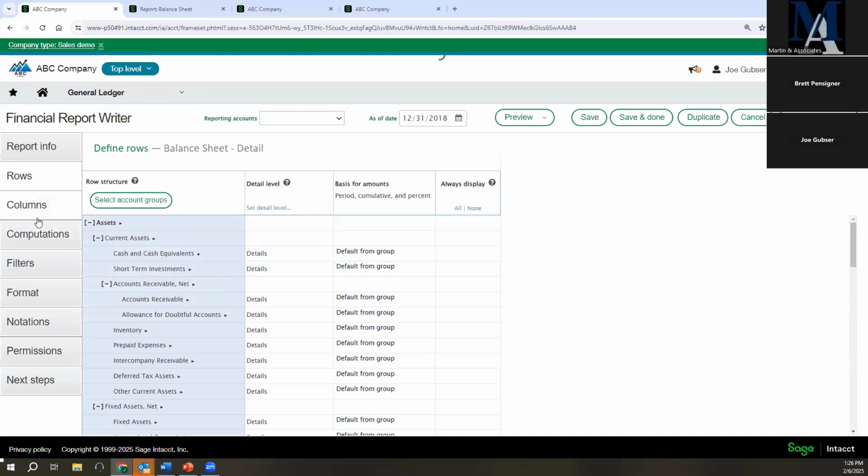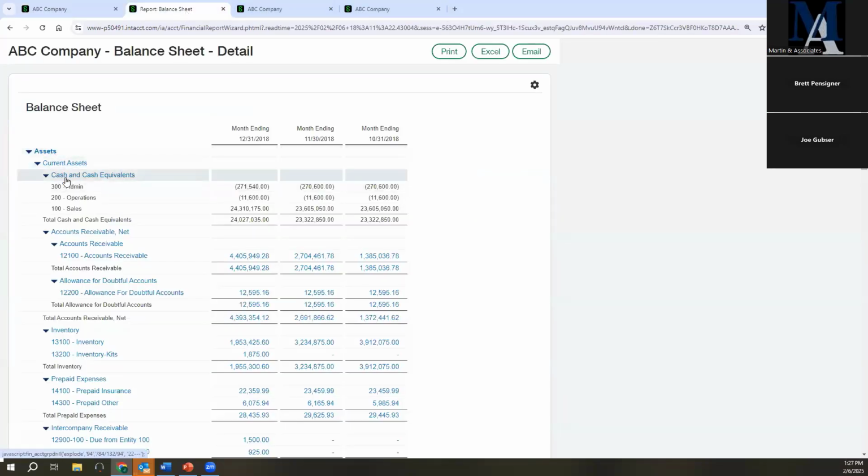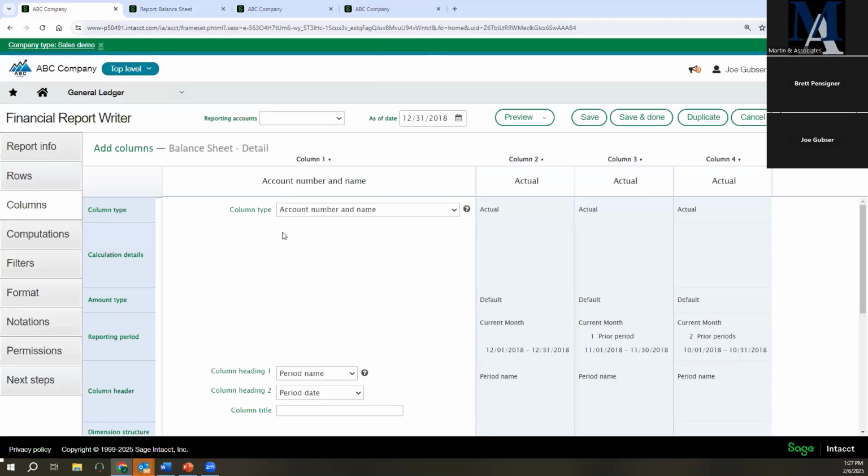Let's move on to columns. So I'm going to click on columns here and jump into the columns part of the report writer. The columns are where you select all the individual columns that are going to show up on your report. Usually the first column is going to be your account number and name column, and that's where it displays your descriptive data down the left-hand side. So where it displays this information: assets, current assets, cash and cash equivalents, on down the line. Okay. So that's what this usually is dealing with.